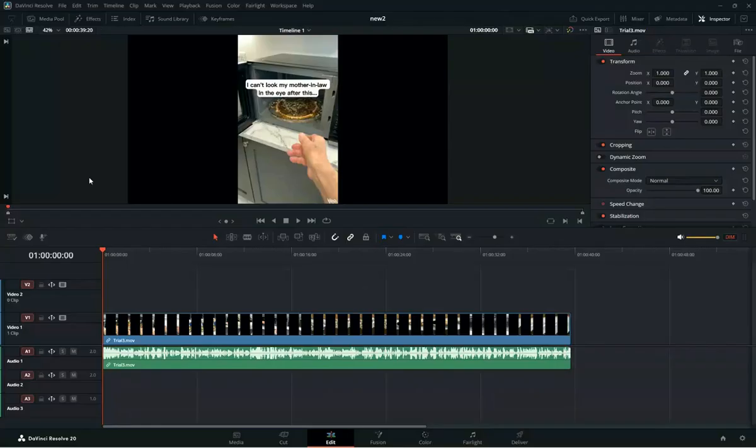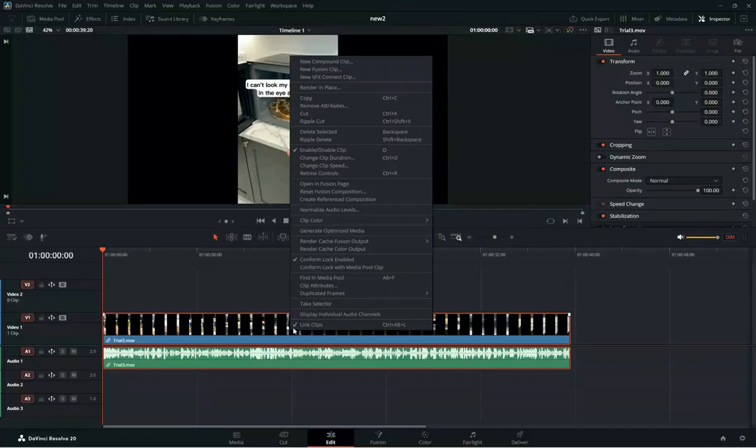First, open DaVinci Resolve on your computer and head over to the Edit page. Drag the clip you want to enhance into the timeline. Once your clip is in place, select it, and then go to the top and click on the Fusion tab. This will take you into the Fusion workspace where the magic happens.